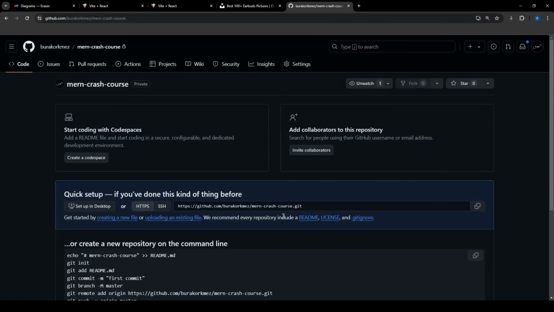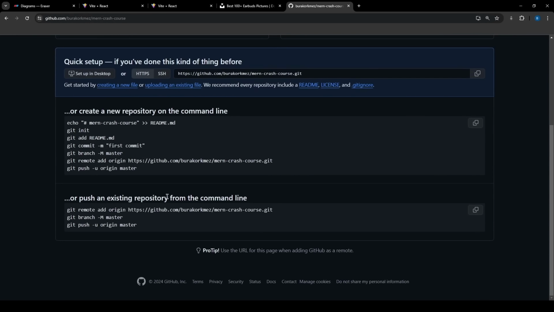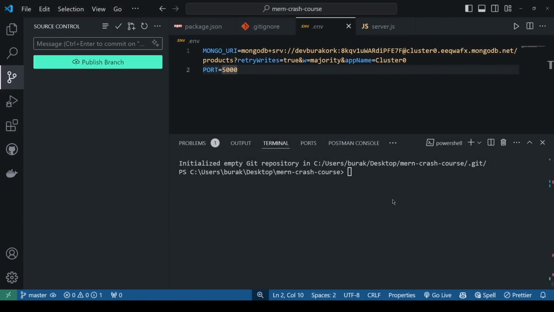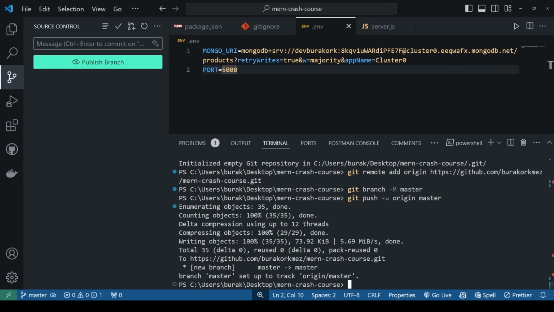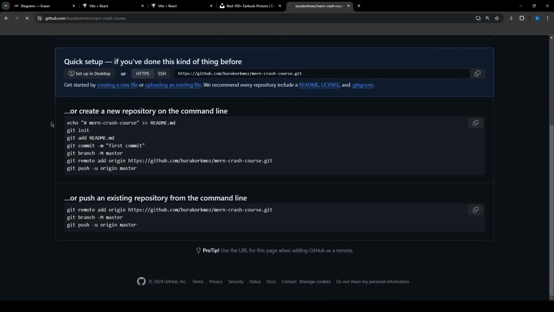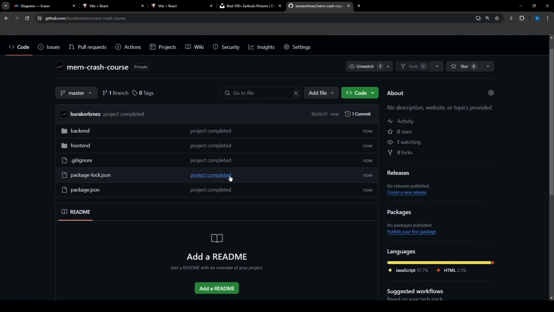Let's go into GitHub. We already have an existing repository. I'll copy this and paste it into my terminal, which is going to push the changes that I have in my local machine to the internet, right? To this GitHub repo. There we go. Now we have all of our changes, all of our source code. The latest commit was just now.